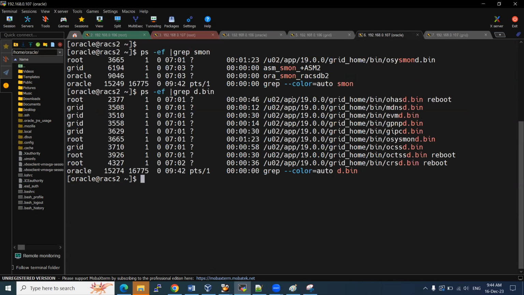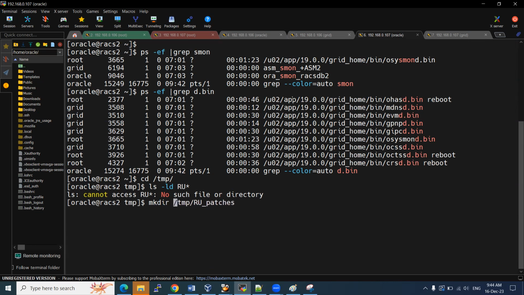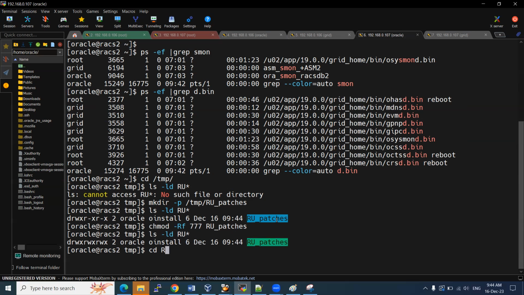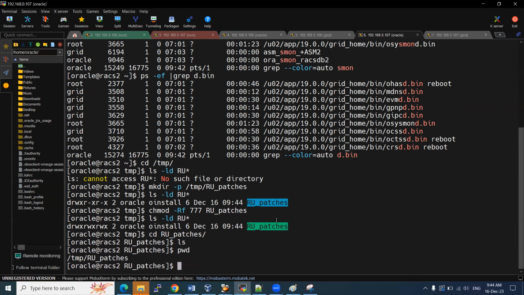For that, I'm going to cd to temp, RU patches directory, to see whether we have any directory. No, we don't have. So let me create this directory with mkdir. Let me check now. Yes, we have this directory, right? chmod -Rf 777 to this directory. Done. I have given permissions, and the temp location directory has been created on 107 also.